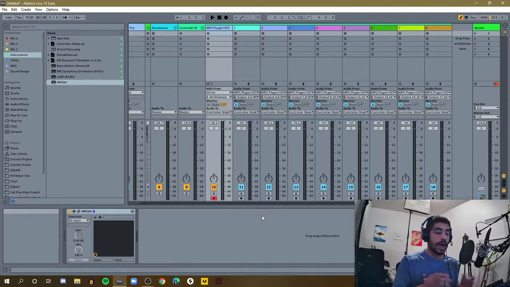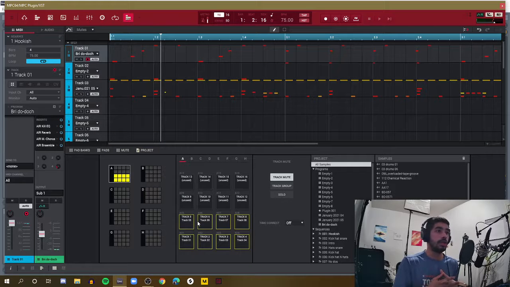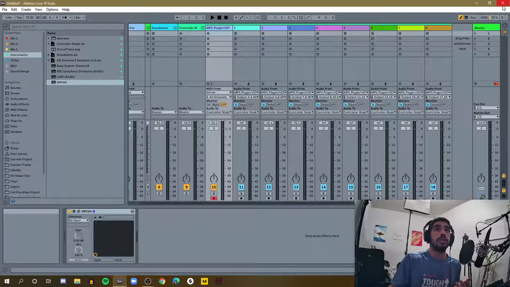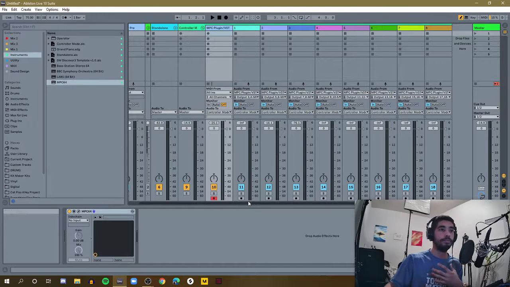So I have my hook sequence, and basically we're just going to keep looping this hook sequence within the MPC, and I'm going to pull up my track mutes and record these track mutes live. That's the beauty of this. We're going to be able to record track mutes and record filter sweeps and stuff like that. So I'm just going to play around as this beat continues to loop over the 4 bars over and over again. And by changing it as it's looping, we're building the structure of the song itself, right?